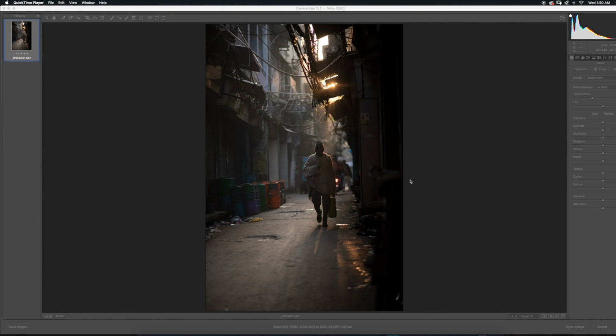For example, in this image, I want to have that warm golden sunlight and kind of an early morning atmosphere. So all I have to do is to use those tools that can help me to get those early morning colors.